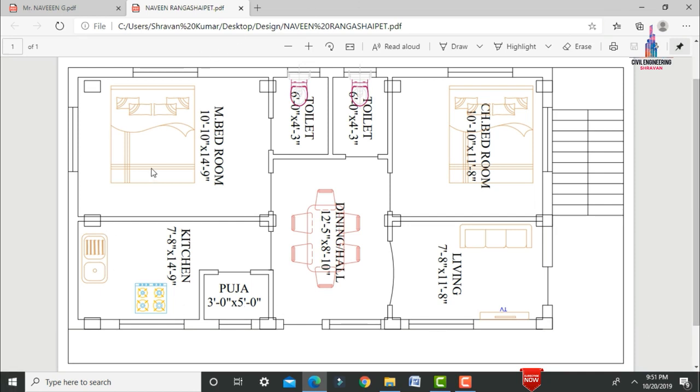Okay, so initially we need to measure the center to center distance between the columns, first column to second column, to third column, to fourth column. Initially we need to measure the distance like this. After that we have to measure the center to center distance between the columns in the vertical direction also. So this is the floor plan. I will design this house by using STAAD.Pro software now.